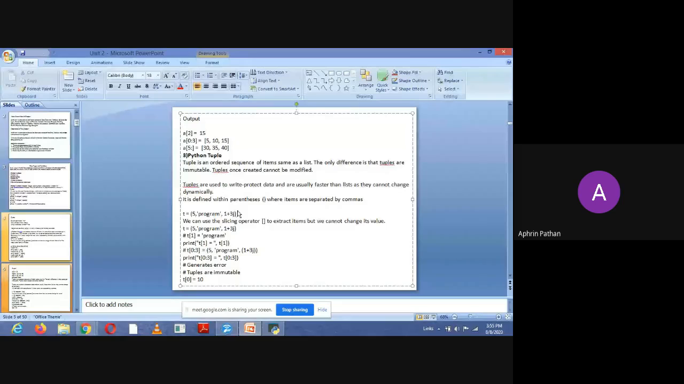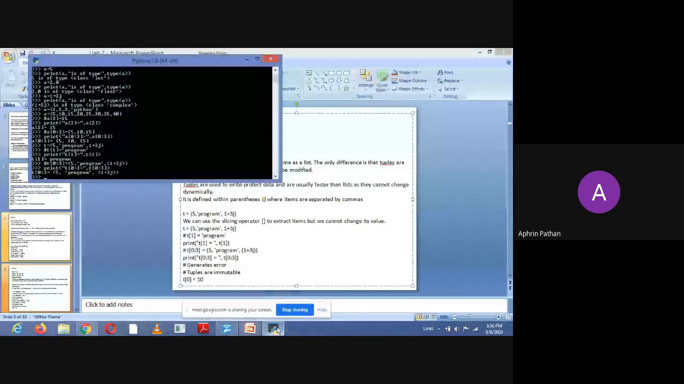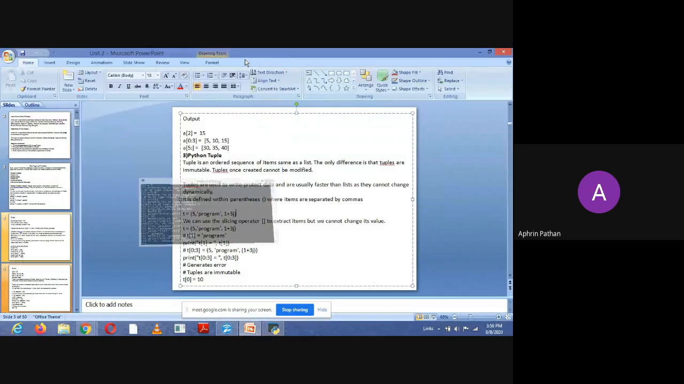A tuple is an ordered sequence of atoms, same as a list. The only difference is that tuples are immutable. Once it is created, you cannot modify the tuple. Tuples are used to protect the data, and usually they are faster than lists as they cannot change dynamically. I have executed these examples on my command prompt window of Python. So that is the tuple. The first data type is numbers. A number may be an integer, floating point, or complex number.